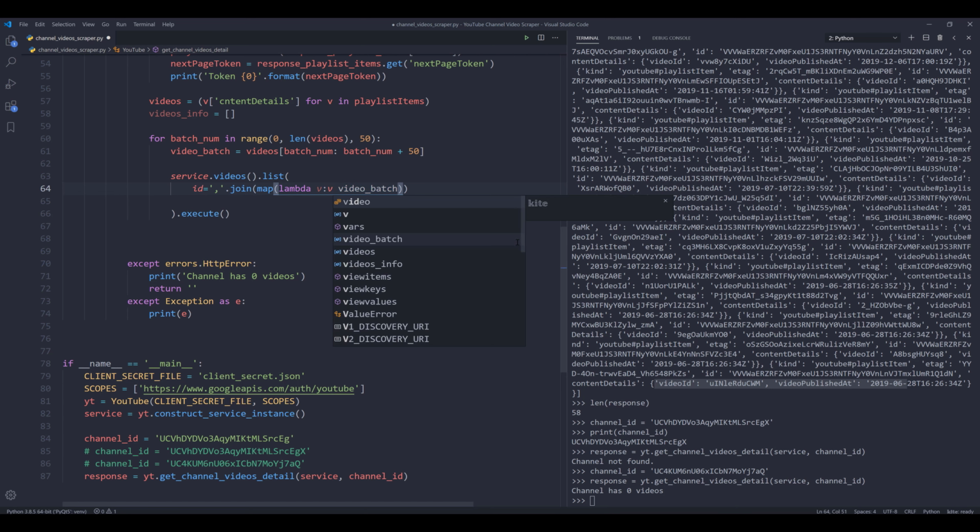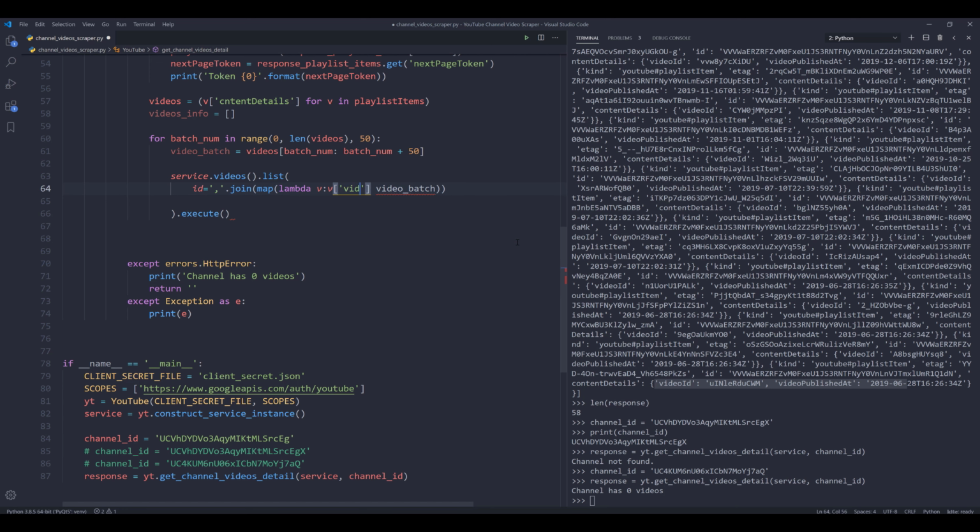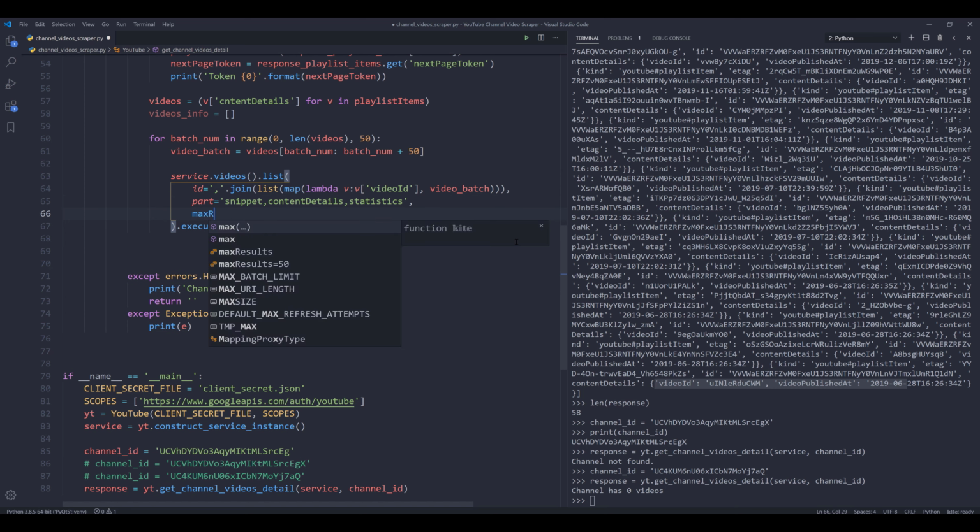Let's use v. I only want to grab the video ID, and it's going to be my array. Oh, and this should be a list. I want to grab information from snippet, content details, and statistics. For the max results, I want to set that to 50.